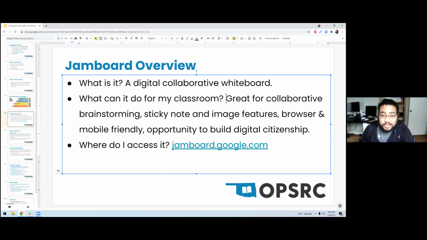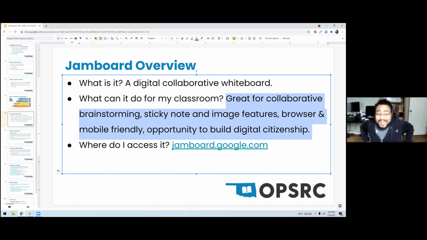Speaking of which, what can it do in your classroom? A couple of things I'd like to point out here. Like I said before, great for collaborative brainstorming. I really like these sticky note features. It brings a little bit of color and it kind of emphasizes certain ideas, allows you to do that. And you can enter wonderful images in there as well. You can do some Google search or pull in your own resources there. I'll show you how to do that a bit later.